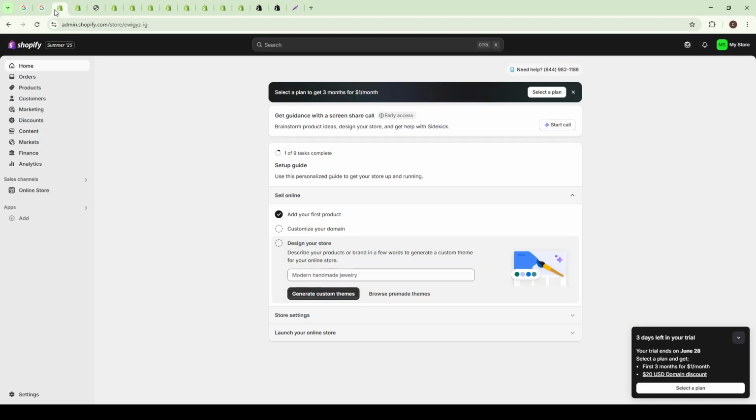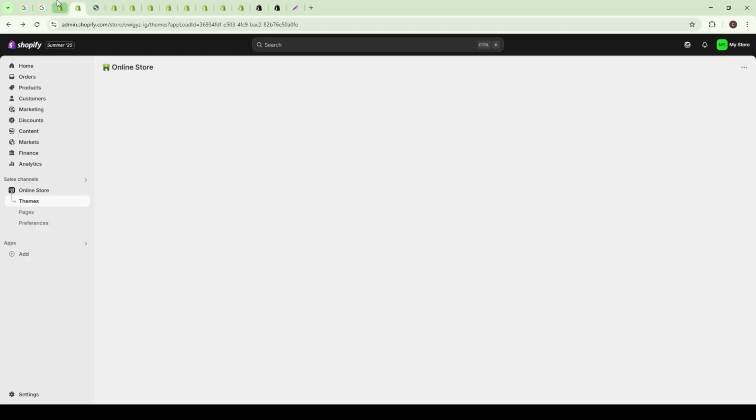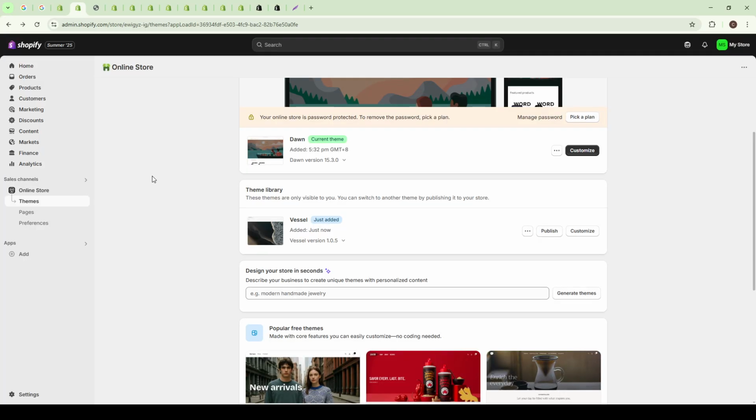Once you're in the admin panel, look for the Sales Channel menu on the left side of the screen. Under this menu, you'll see an option labeled Online Store. Go ahead and click on that. This will lead you to the section where you can manage all things related to your storefront, including theme choices and customizations. The next step is to select Themes from the drop-down menu.